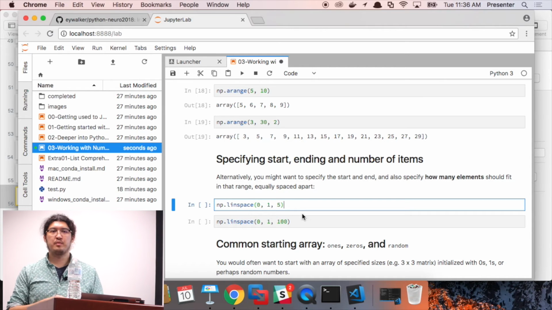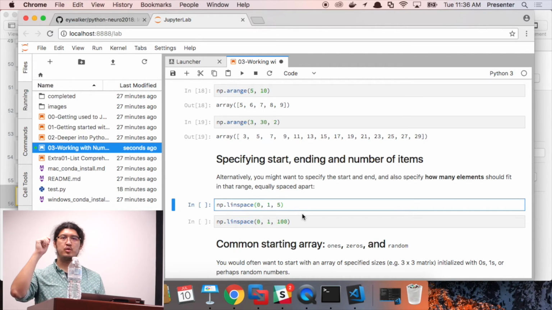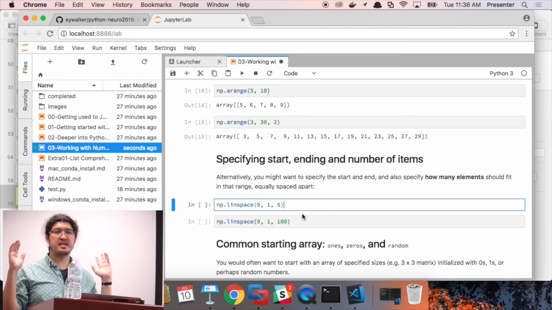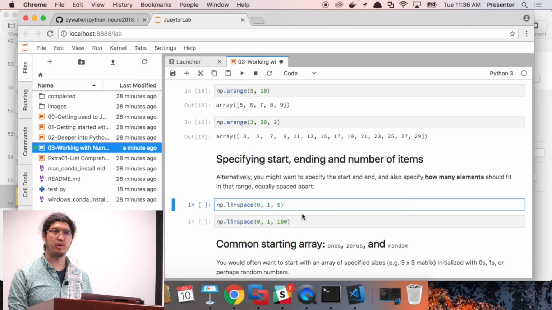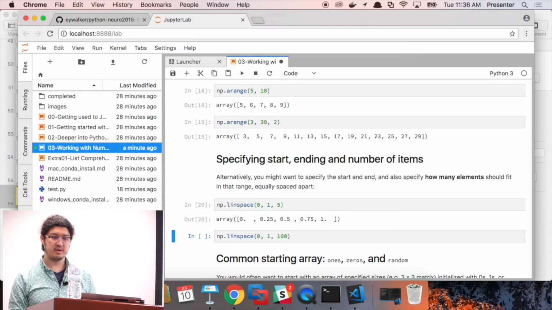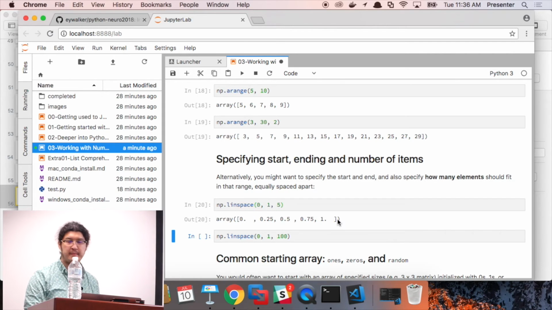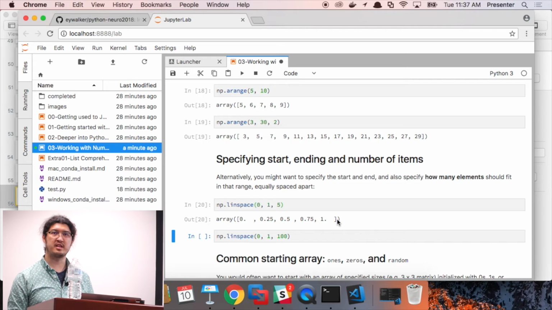Now, alternatively, what you might want to do is start somewhere and end somewhere and just equally fill the space in between with some pre-specified number of data points. This happens a lot, especially when we start looking at plotting. So here, let's just say I'm interested in having a range that goes from 0 to 1 with 5 points equally spaced apart, including the endpoints 0 and 1. You do that by using this function under NumPy called linspace, for linear space. If you do 0, 1, 5, it gives you 0 to 1 with a total of 5 points equally spaced apart. In this case, spaced apart by 0.25.